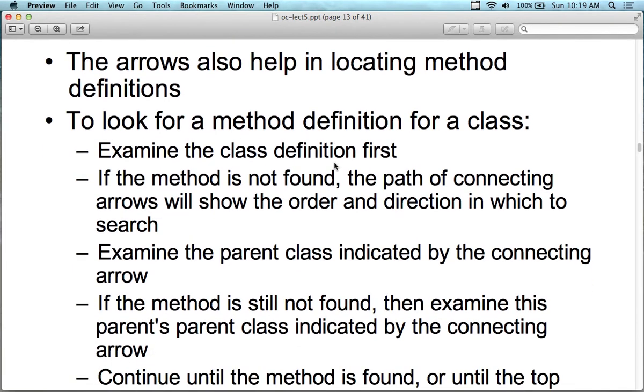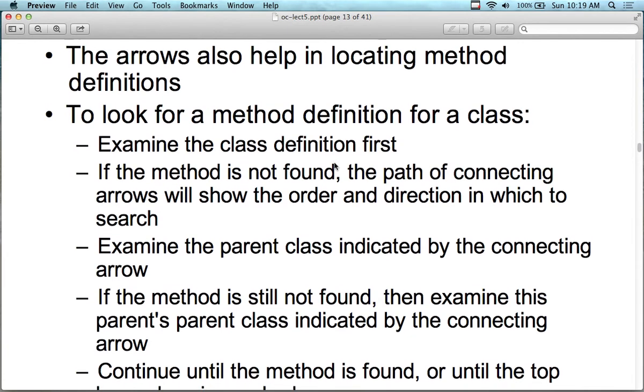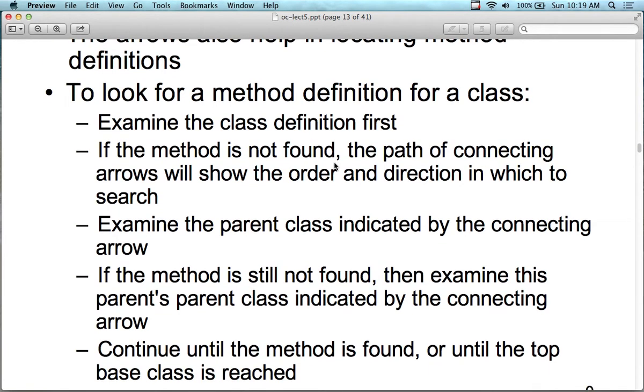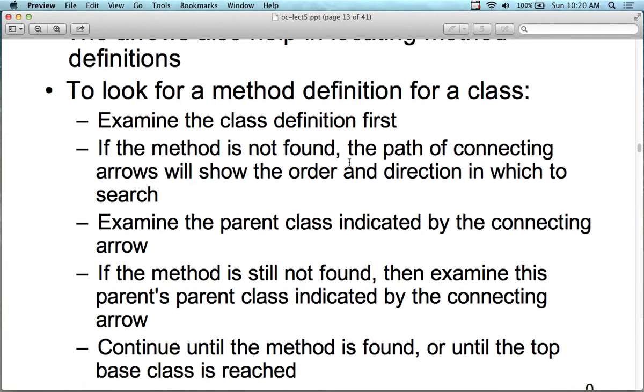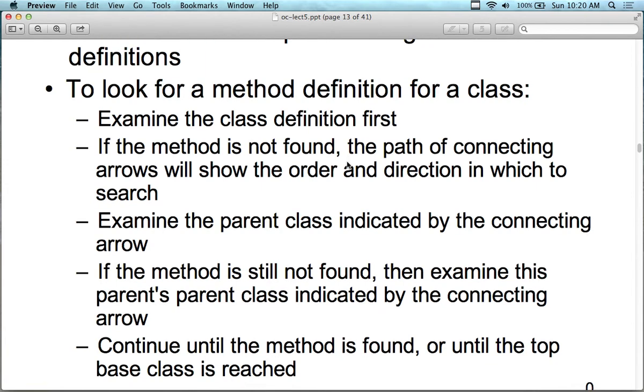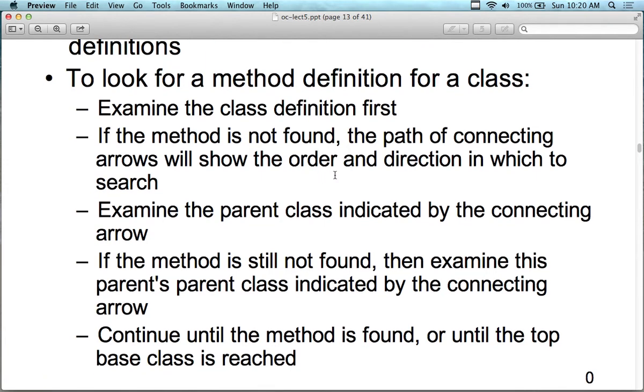So to look for a method definition for a class, you examine the class definition first. If it's not found, then you move up the path. There's automated software that does that, and automated visual tools as well, to show you where something is actually implemented. The arrows show the direction in which you're searching. You're searching up, not down. You never search down the hierarchy, you always search up the hierarchy, which is why those arrows are going up.